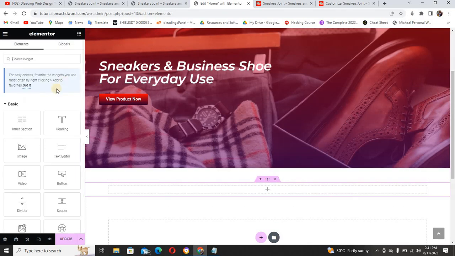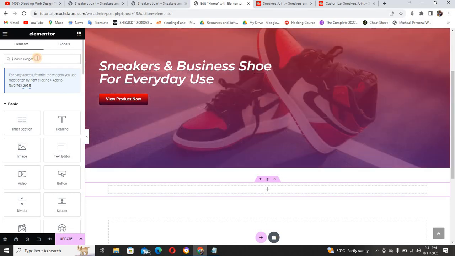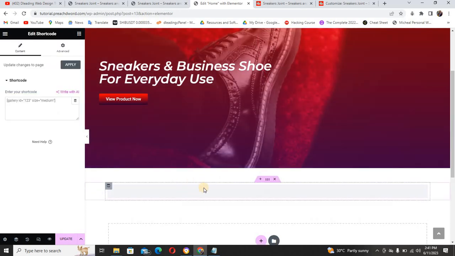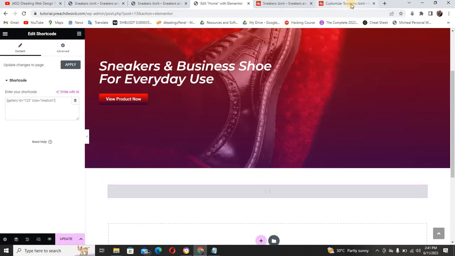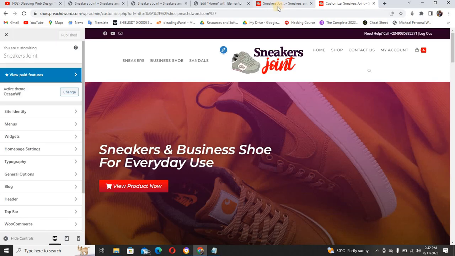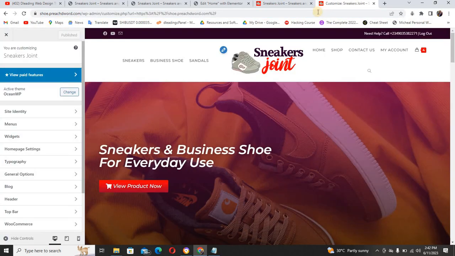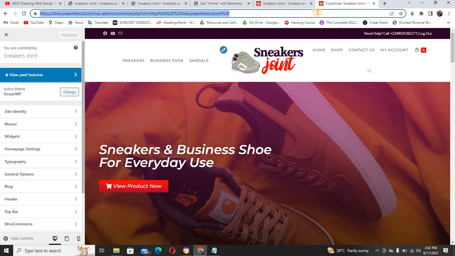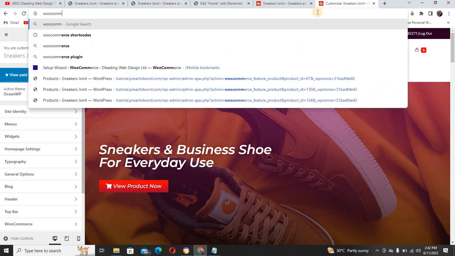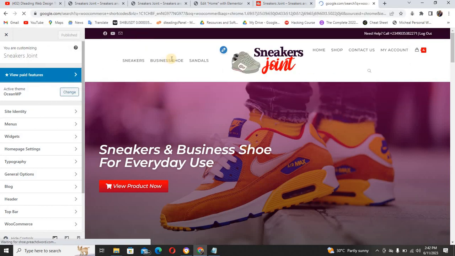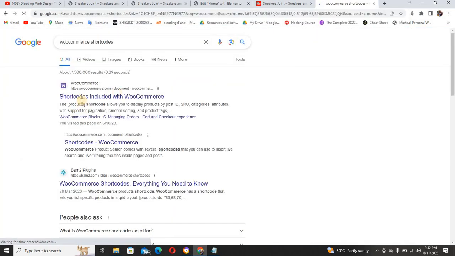Now come back here, drag a shortcode. Just drag it here. Once you drag it here, leave that place, come to this place. Just click here and say WooCommerce shortcode. Can you see it? Just click on it. Make sure you click on the first shortcode. Can you see this first one? Click on it. This is what you click.